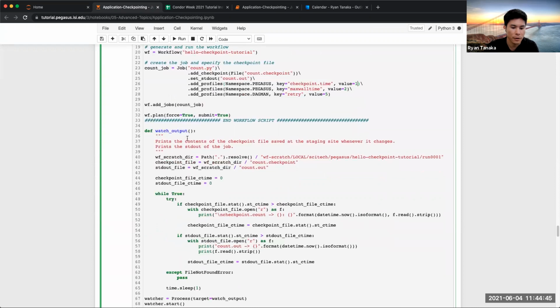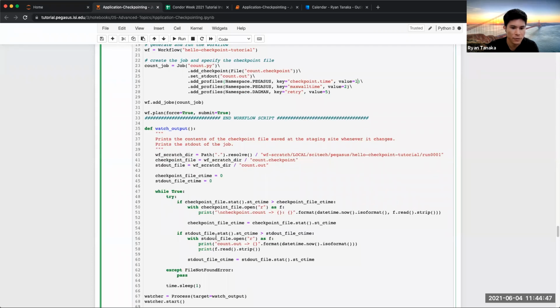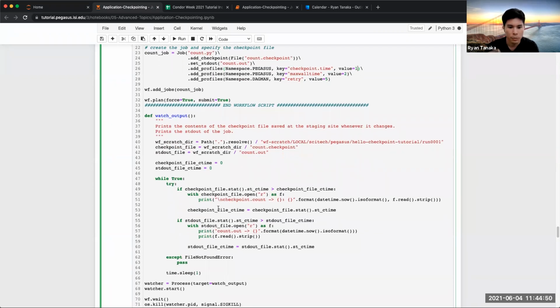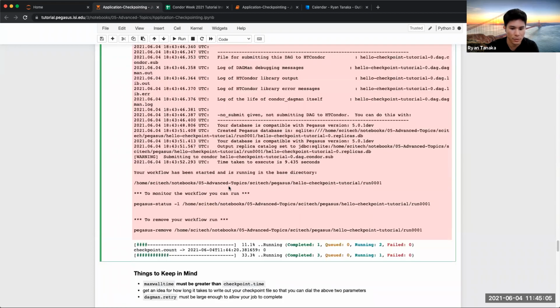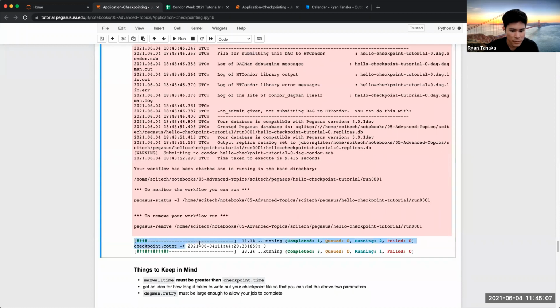And also in the background, I have another process that's running just for the sake of this tutorial that will print out the contents of the checkpoint file and the standard out of this executable at the staging site. And so we'll see that these are being updated periodically. So if I scroll down here, this is the workflow running. And in the background, I have a process that's watching the checkpoint file at the staging site. So initially, there's nothing in there.